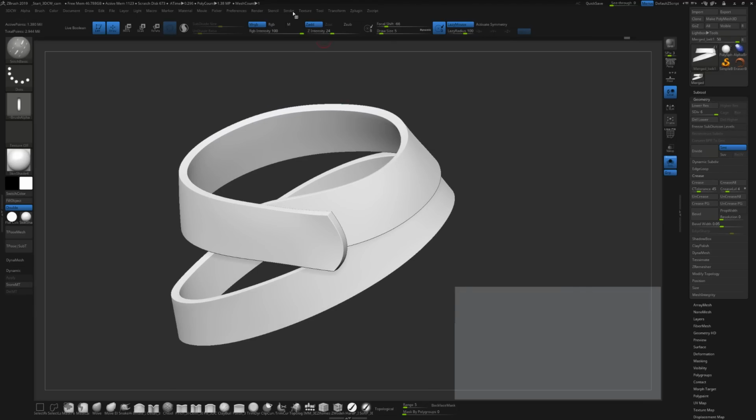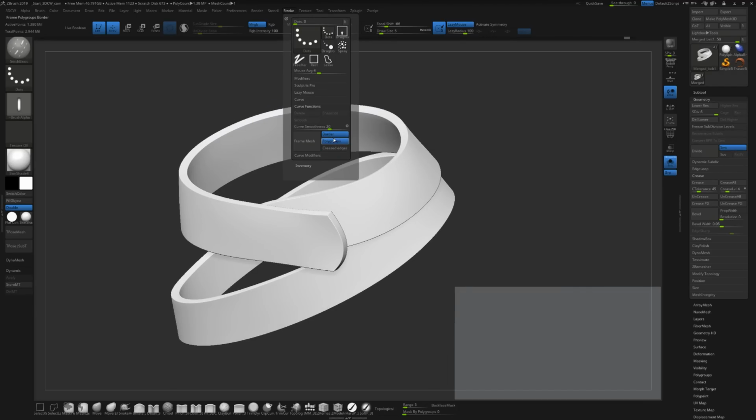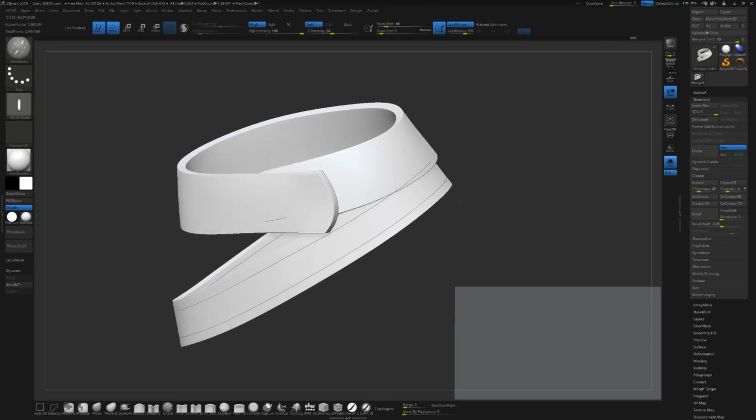Okay, let me see if I can get it to work. Oh, okay, border polygroup creased edges. So you can say what you want it to go across. I just want it to go around polygroups. So hit frame mesh, and now it's going around polygroups. You can see that.